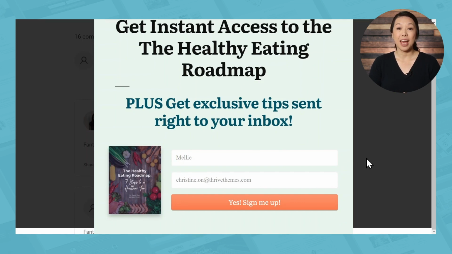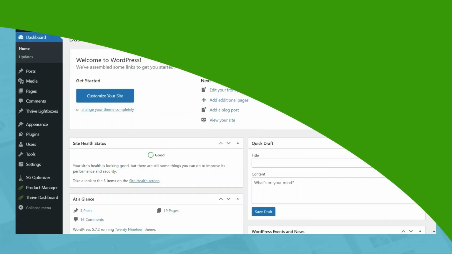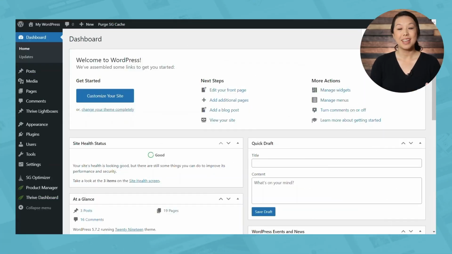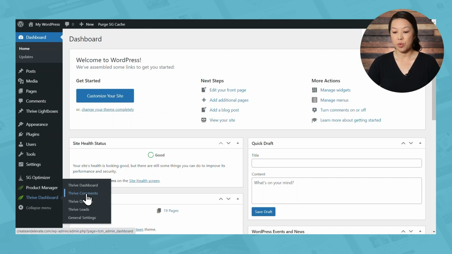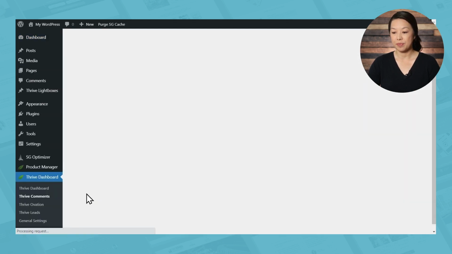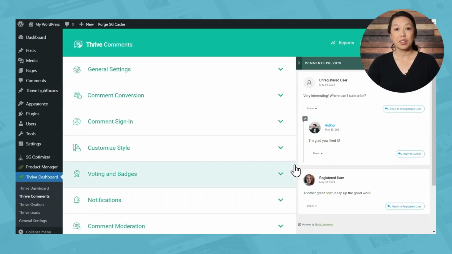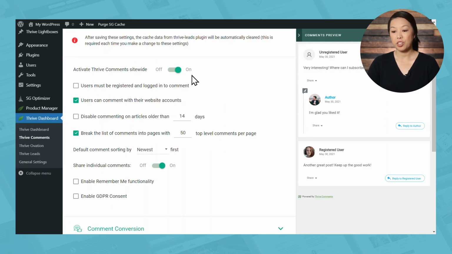So now let's take a look at the plugin itself. So here we are in WordPress. Let's take a look at the Thrive Comments dashboard. So just go to Thrive Dashboard and then go to Thrive Comments. And now let's take a look at General Settings. And here is where you can turn Thrive Comments on or off.